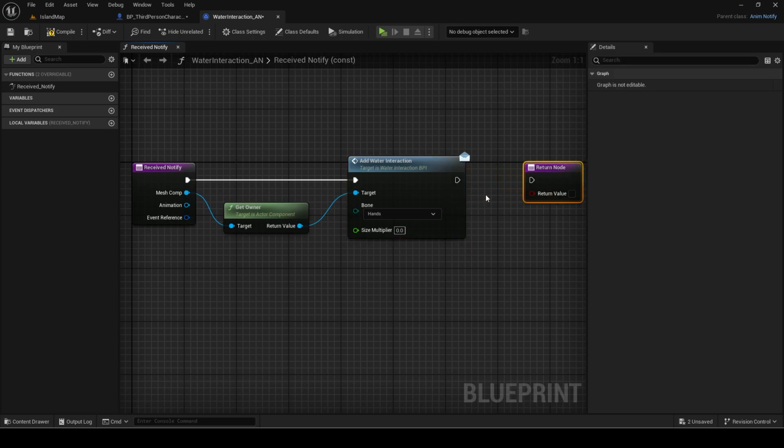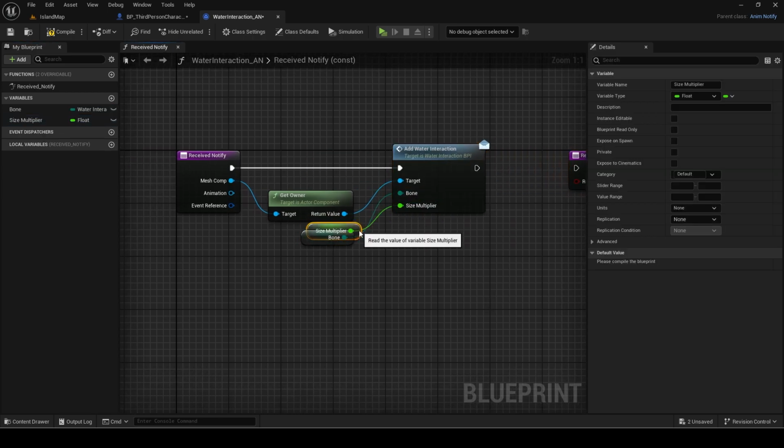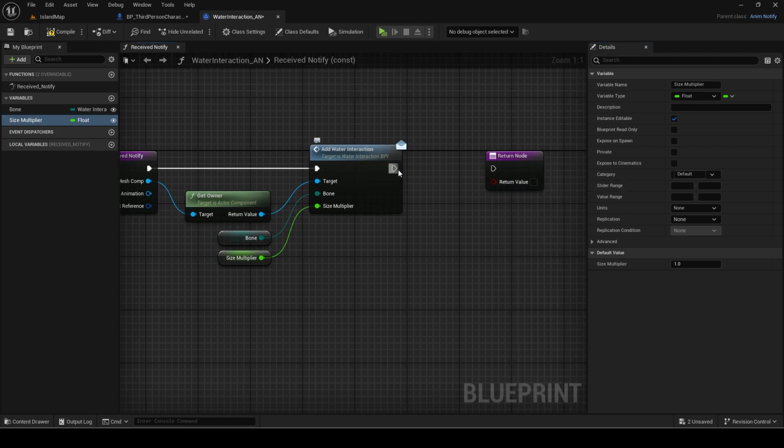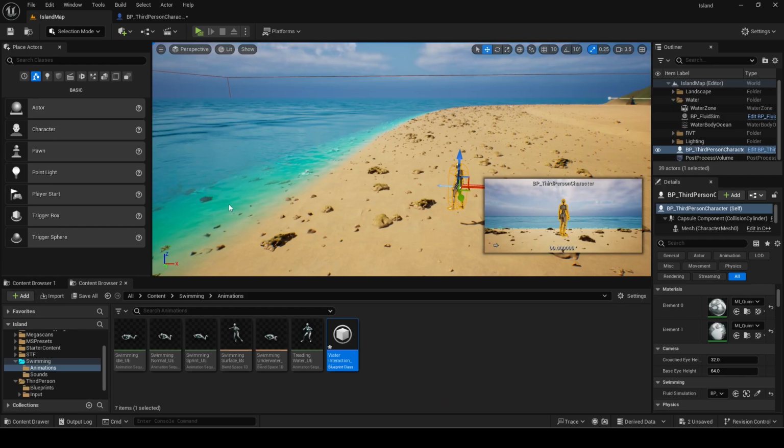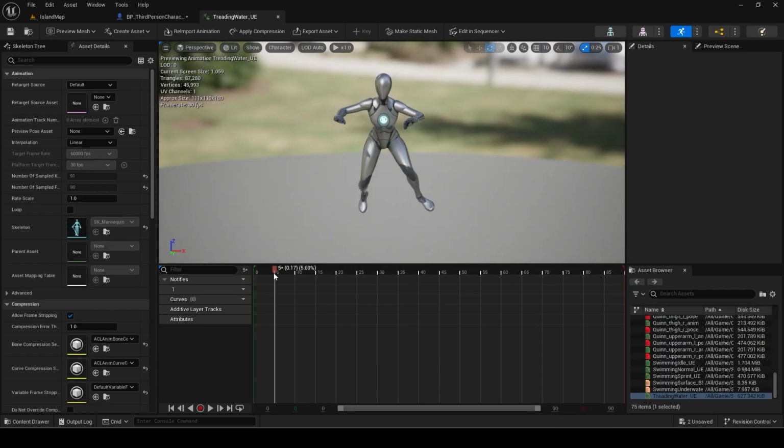Promote the inputs to variables and set them to instance editable so that the value can be set in the animations. Set the default value of size multiplier to 1. Bone is where the effect should spawn and size multiplier is for different effect sizes.